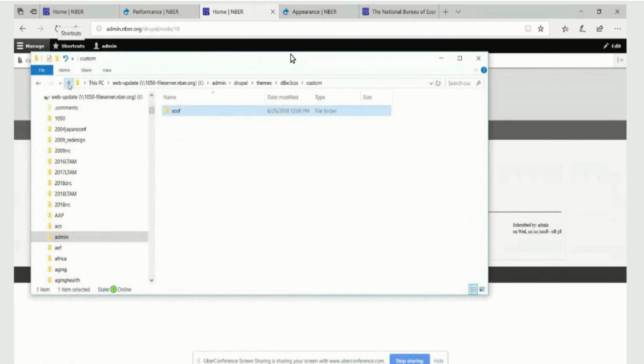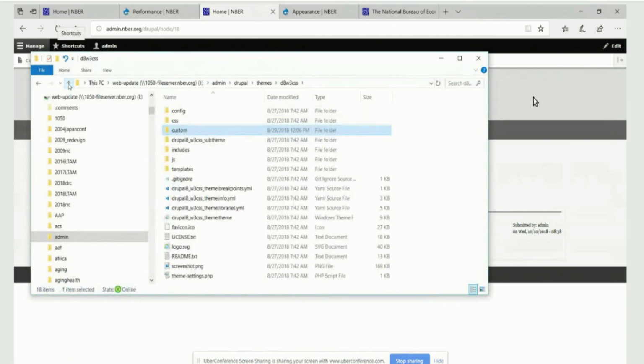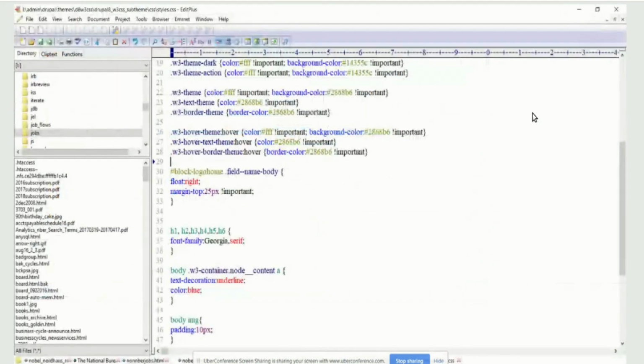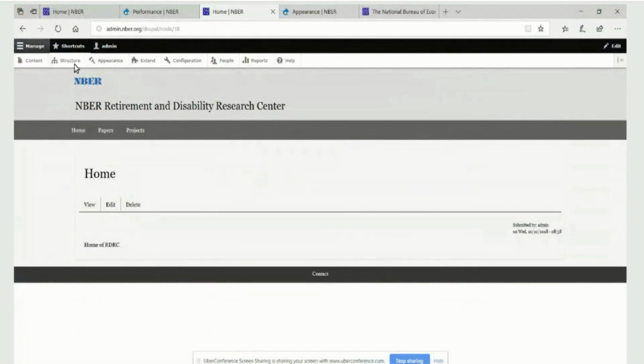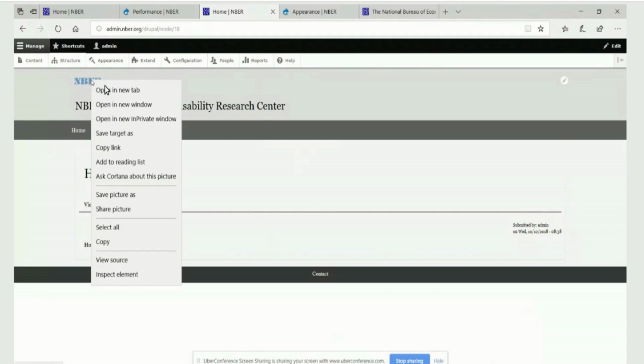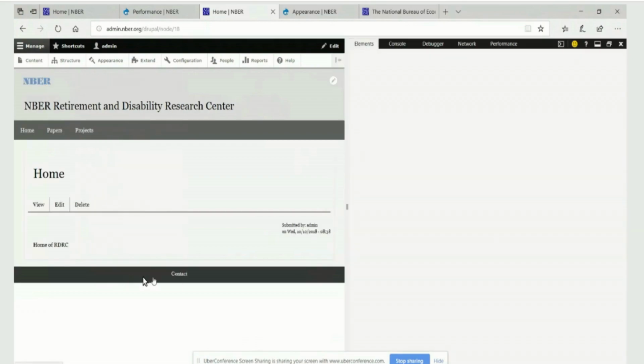Do you want to just quickly take a look at the page we just loaded there? Yeah, the only thing that it took away was the red. Yeah, so let's take a look back there. Can you right click on the NBER logo at the top there? Yeah, and then inspect that. Inspect the element there.